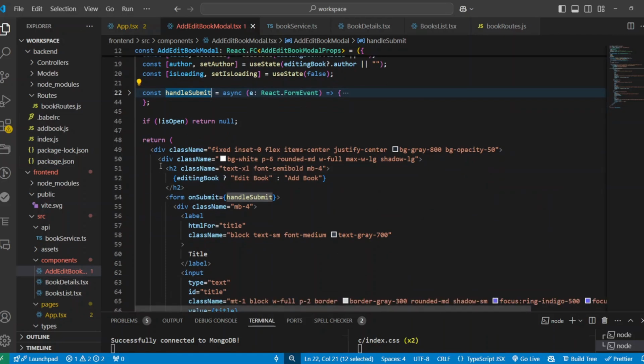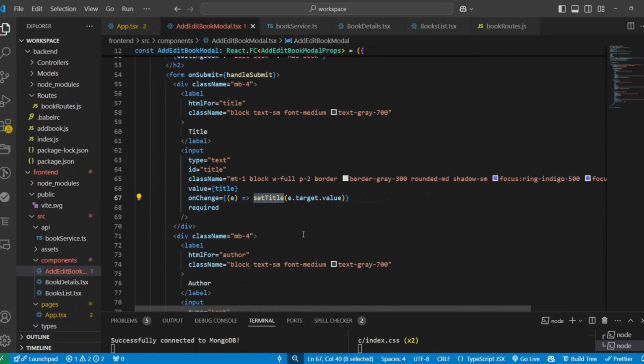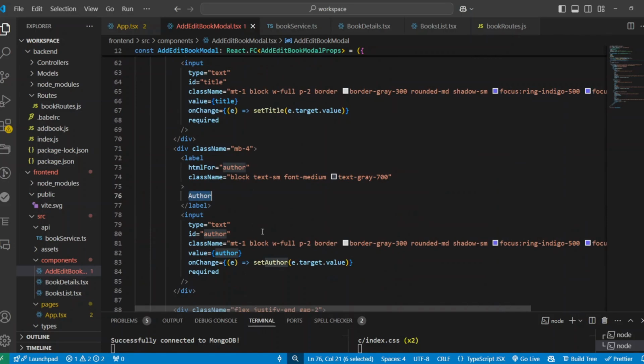So what we are doing here, basically, we're checking: are we editing a book? If yes, then display a title of edit book. If not, display a title of adding a book. Then we have our label of title, input field of title, and when we are typing, we're just updating the state with the current value. Same thing we're doing with author as well.